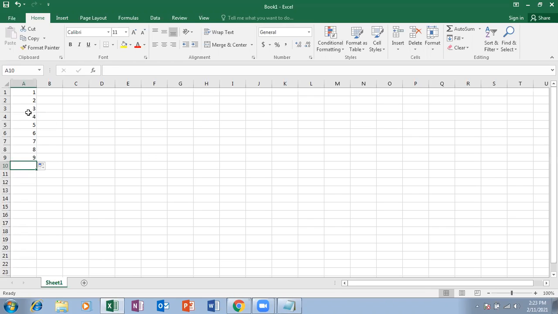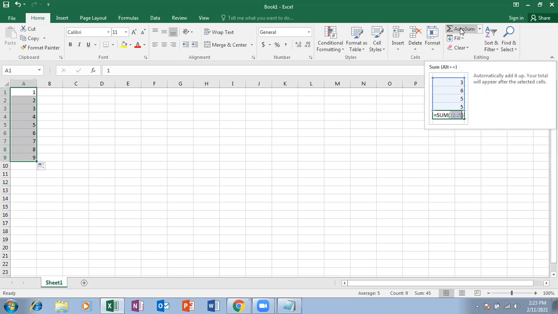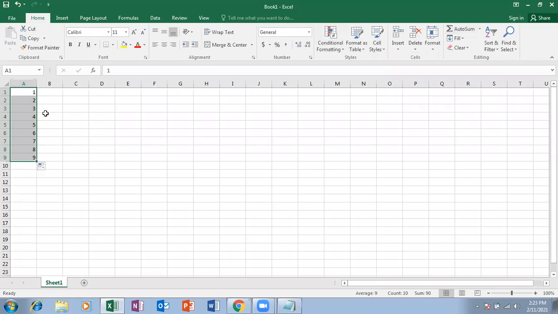So very simple, select from 1 to 9, select the range, and just click on auto sum. Click on the Home tab, and at the end of the Home tab you will have an option called auto sum. Just click on the auto sum option. So here the total will be created, the sum of A1 to A9, all those 9 values. The total will be created here.